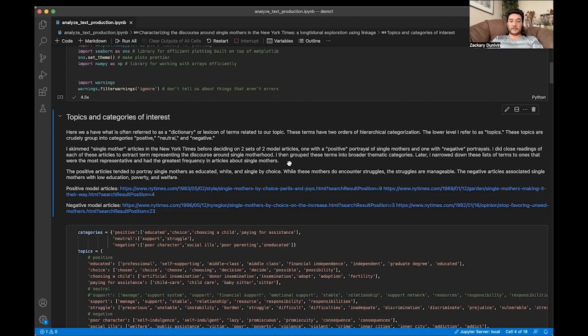And so, very crudely, we can say that we have a category of positive portrayals of single mothers and one with negative portrayals. I use two type articles for each of the positive and negative categories. And they are listed here, so you can read them yourself. Just a brief summary.